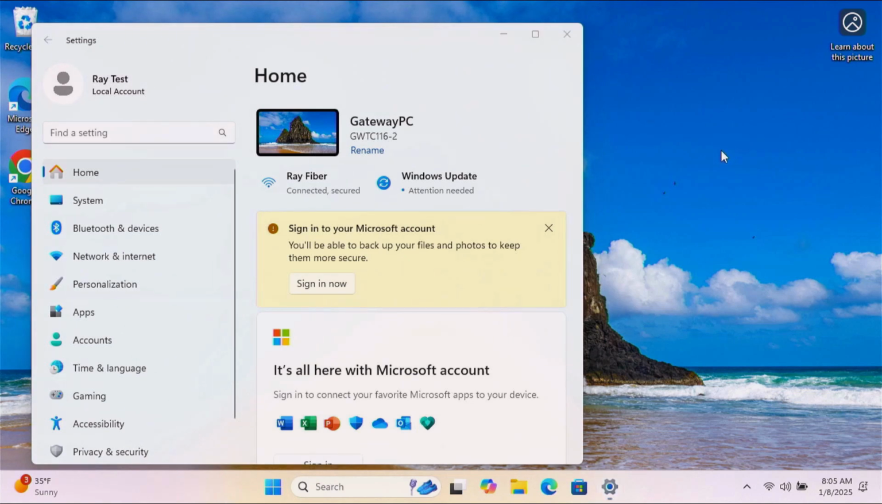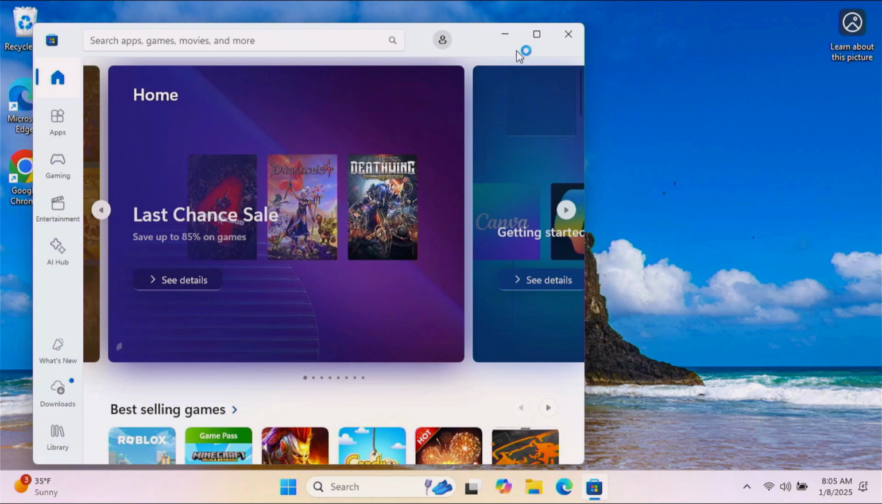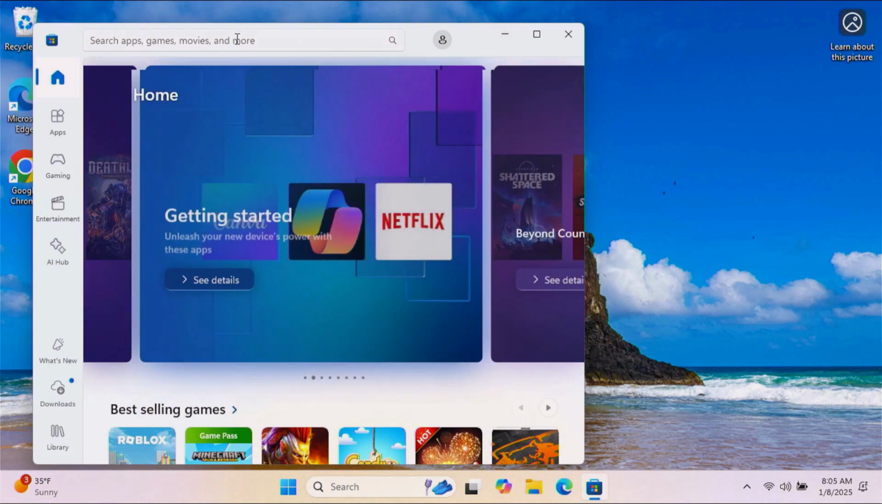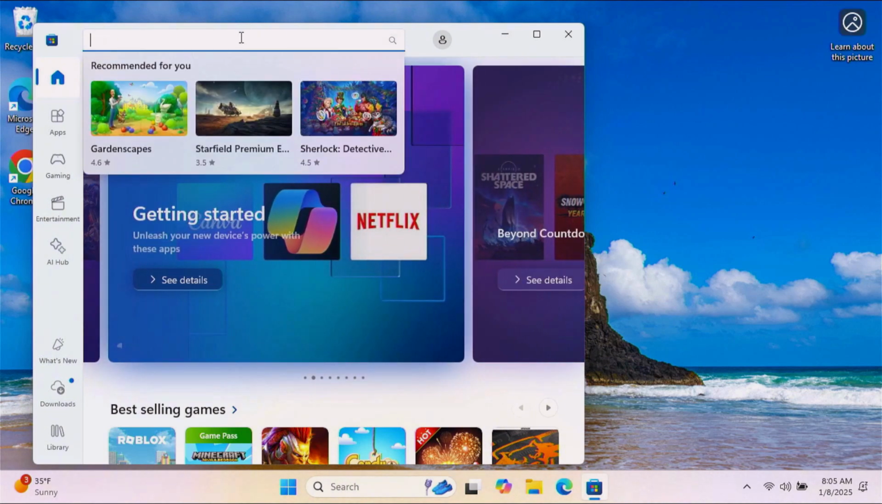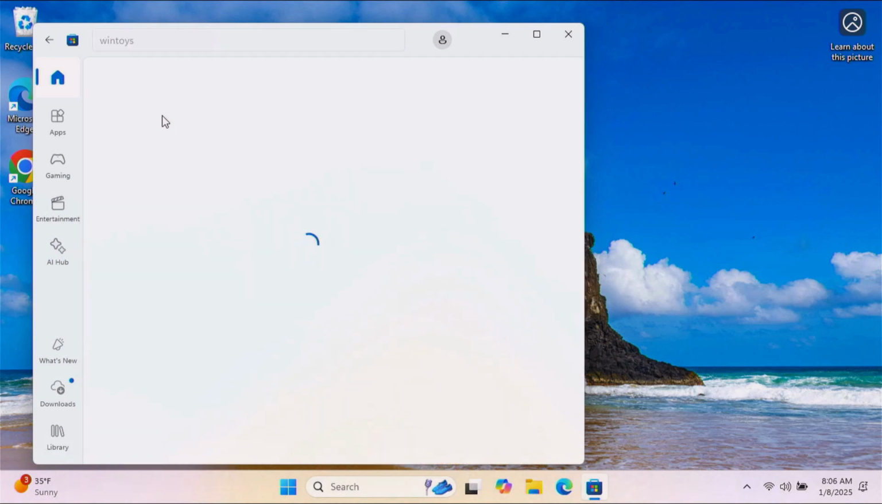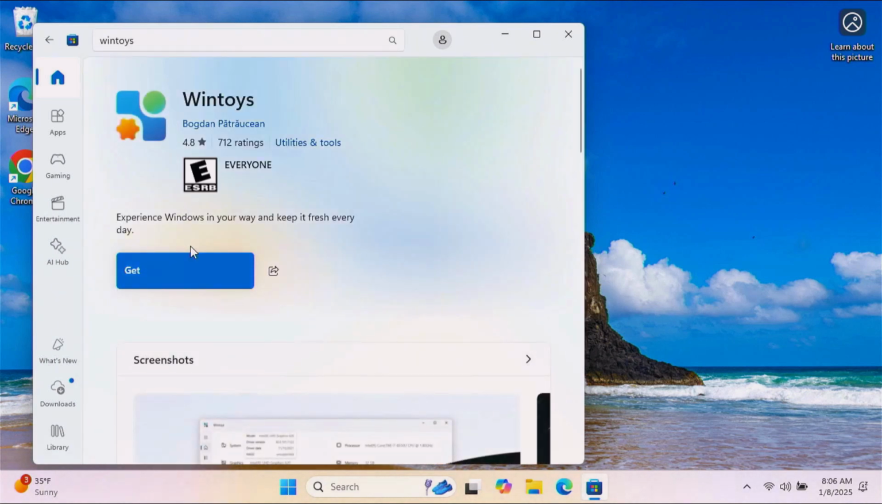Okay, so what happens if I try to go to the Microsoft Store? Okay, so as you can see, I can still load the Microsoft Store. Now let's download something. I'm going to download the WinToys app because this is what we're going to do to change our privacy settings. I'm not going to do a full detail on the installation and walkthrough of this program. I did that in my very last video.